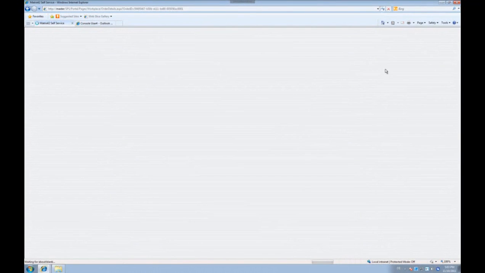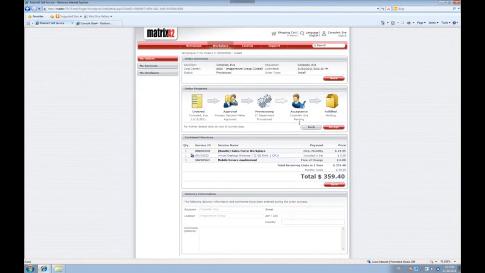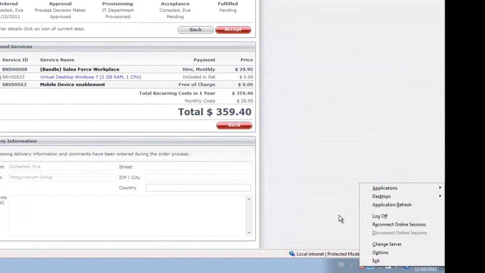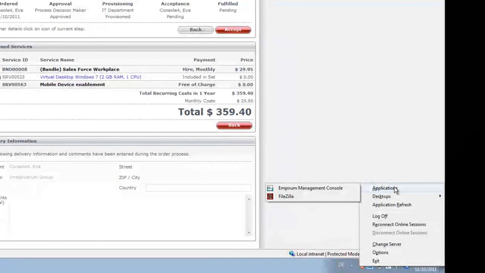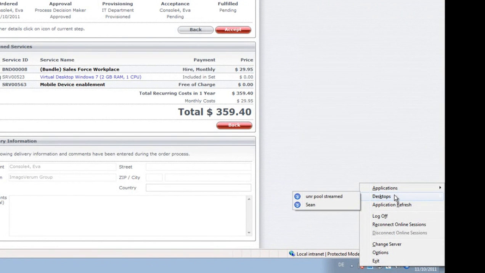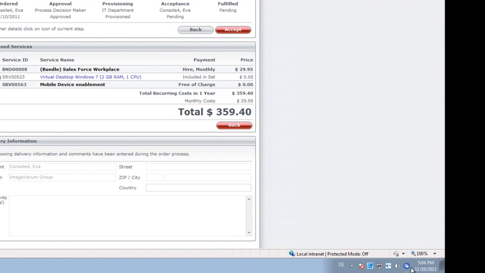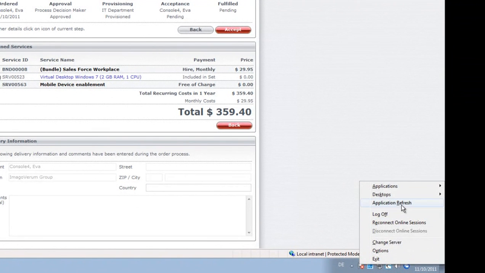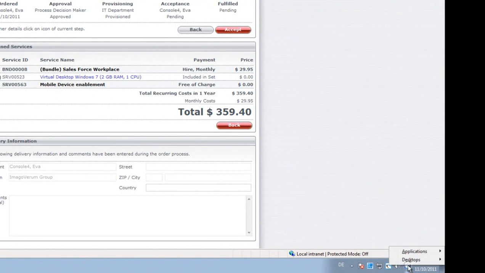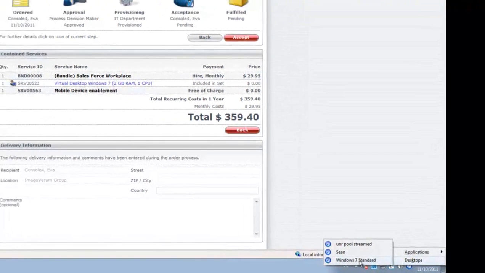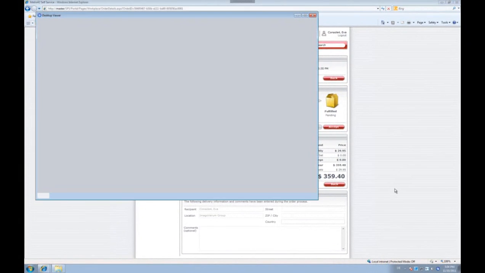If we log back on as Ava, what we now see is that the approval's moved on and we're at acceptance, which means the provisioning has occurred. What does that provisioning look like? Well, for the virtual desktop, if we go into our Citrix Receiver, we can see some stuff that's already been provisioned in the past, and if we click application refresh, then we have the ability to see an updated Windows 7 standard desktop has been provisioned.